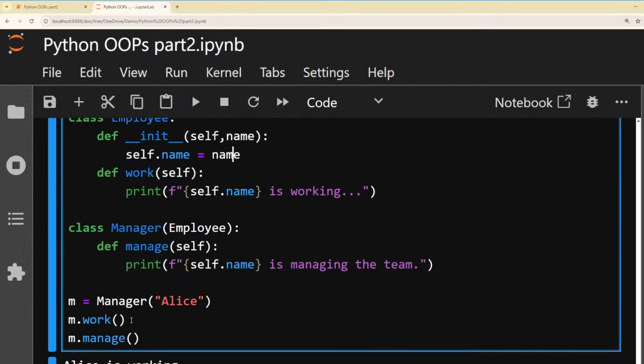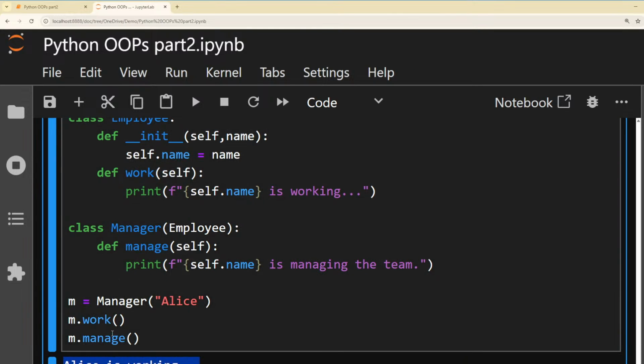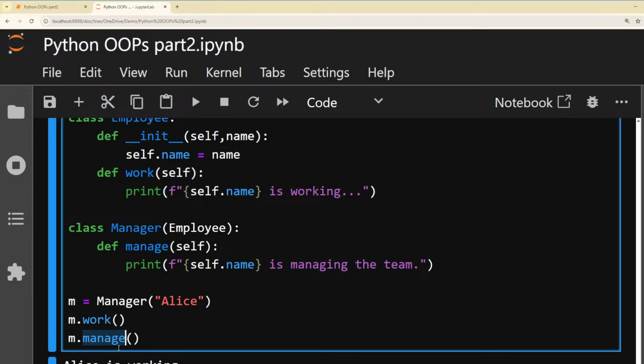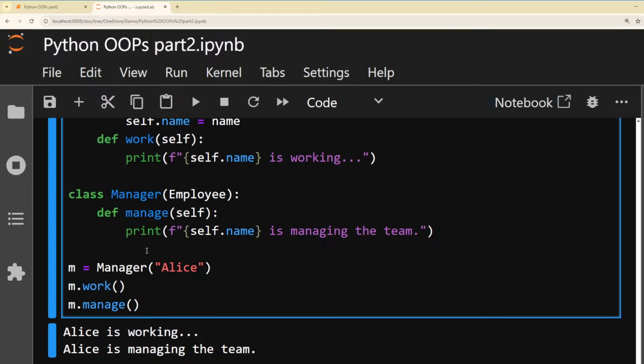Now we have called m dot work. Using this object m, we are calling this method work. So this Alice name has been passed here. Now this has Alice in it. Then this Alice is called here. So Alice is working is now printed. Then we are calling m dot manage. Now this manage is the own method of the manager class. So that obviously can be called using the object of the manager class.